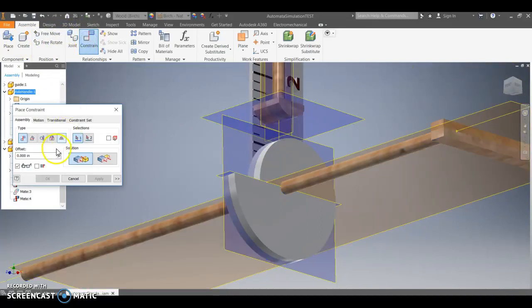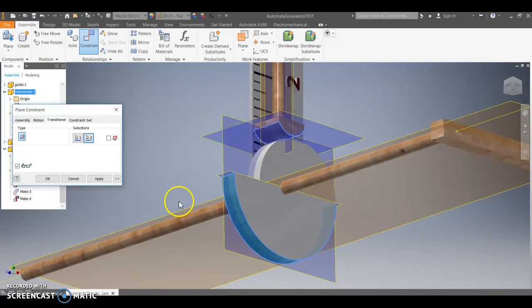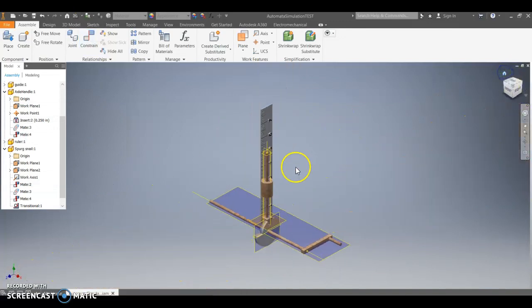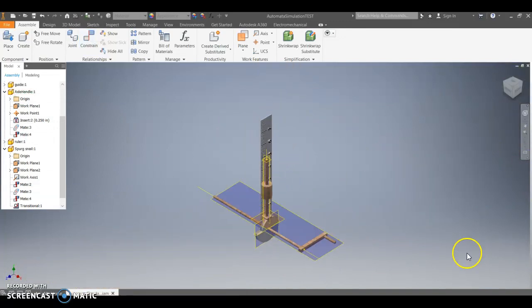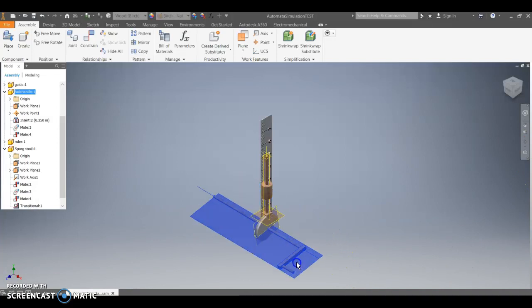I'm going to hit constrain, transitional. The moving face is that one. And okay, I'll hit apply and cancel. Don't know what I did the first time other than my mouse is acting a little funny. And now when I twist this, you'll see that the follower goes up and down and drops, and it's always staying to that. So I have this properly constrained.